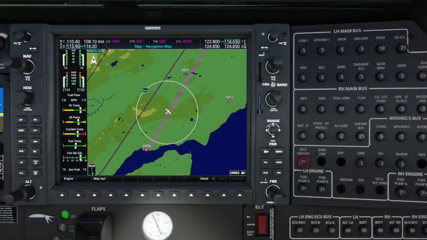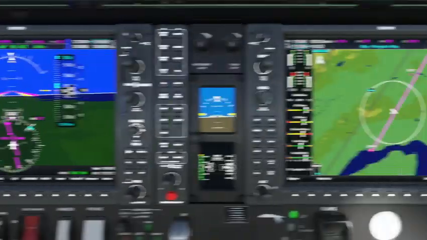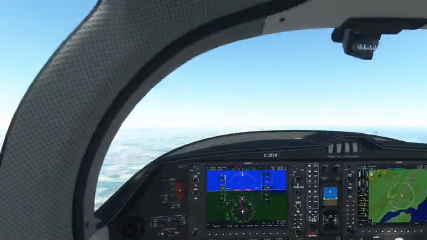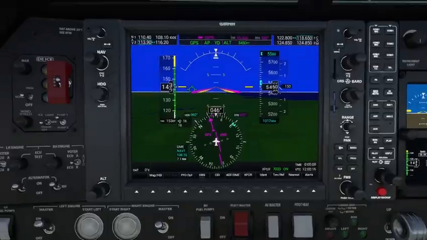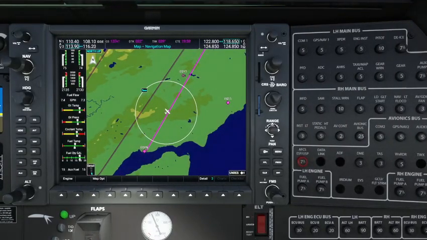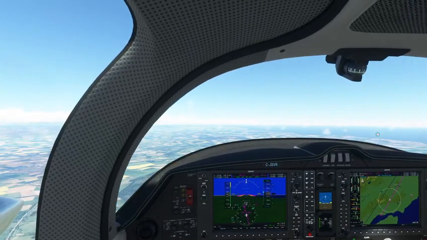Check what our speed's saying here. 20 minutes. EGYD, Go Golf Yankee Tango. I wonder what that is there.